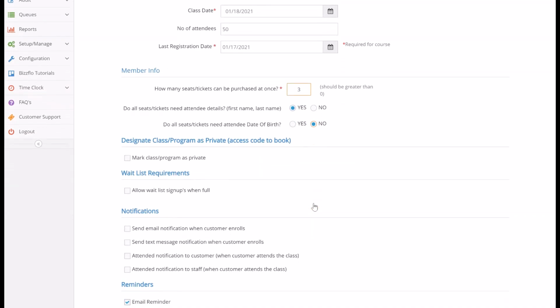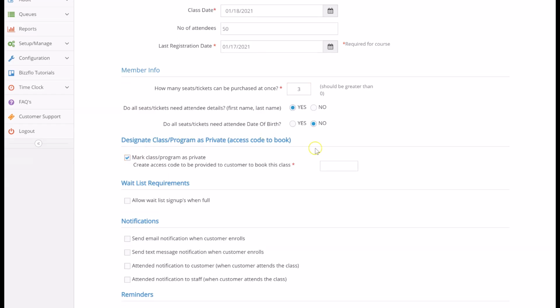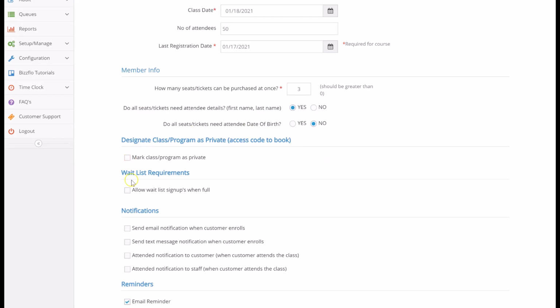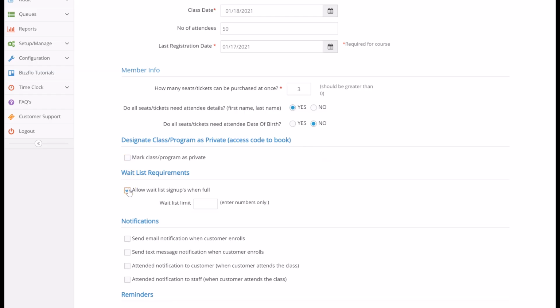Below, you can designate this class or program to be private. If selected, you can give this class an access code. As well, you can allow people to be put on a waitlist when this class is full. If selected, designate the waitlist limit.